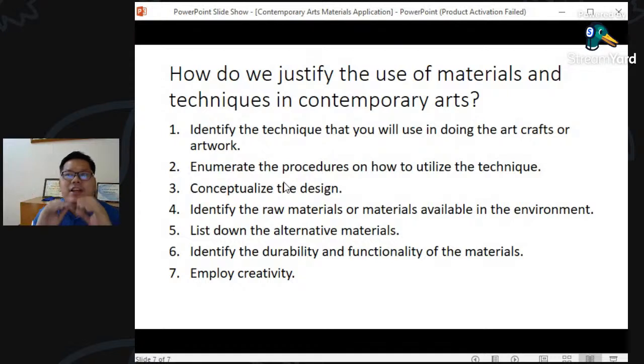So first, you need to conceptualize to create a design. And that design will serve as your blueprint, as your pattern in finishing your artworks and art crafts. Okay. Fourth, you need to identify the raw materials or materials available in the environment. So this is very important.